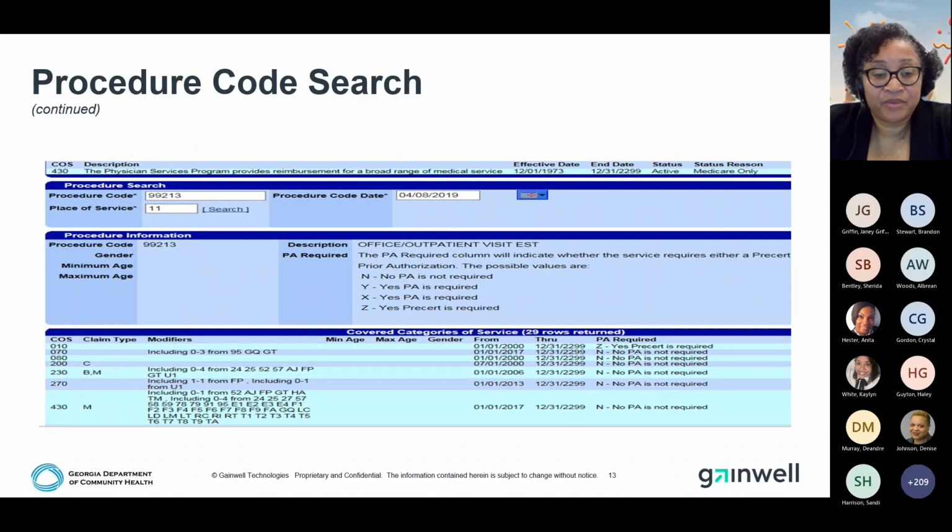430 is listed with a claim type M. No prior authorization is required. It shows you the modifiers that can be billed with it, as well as the effective date for the procedure code.